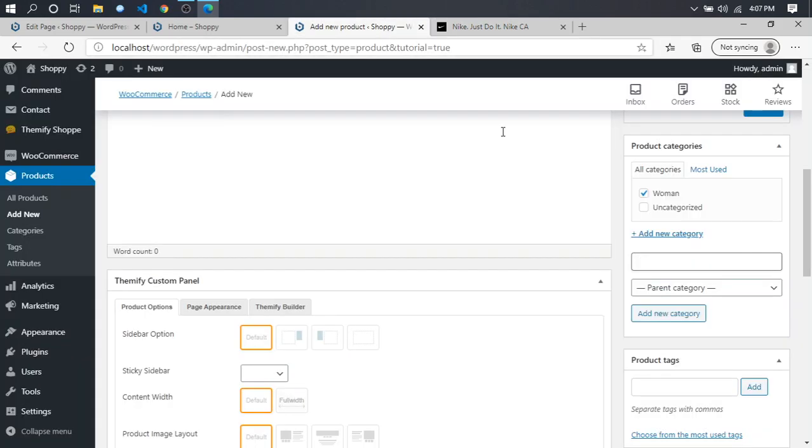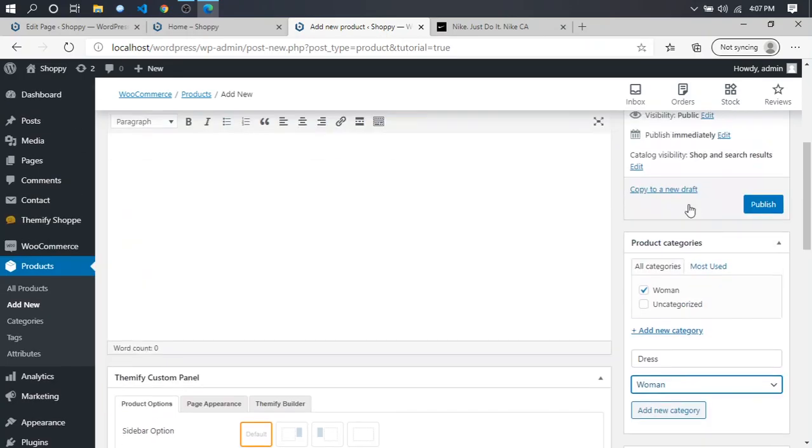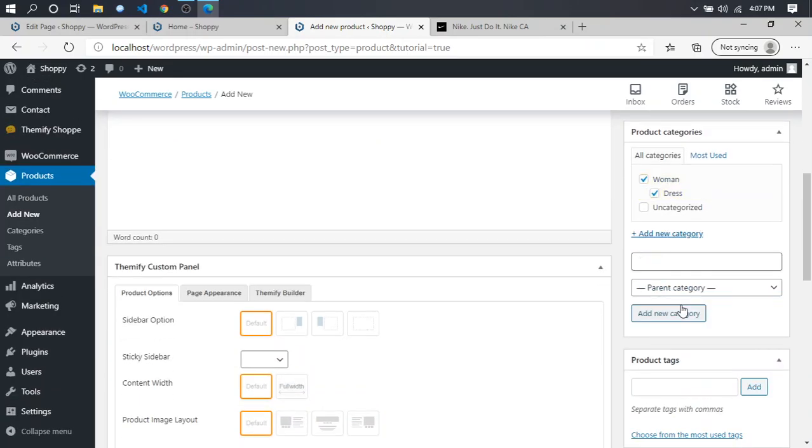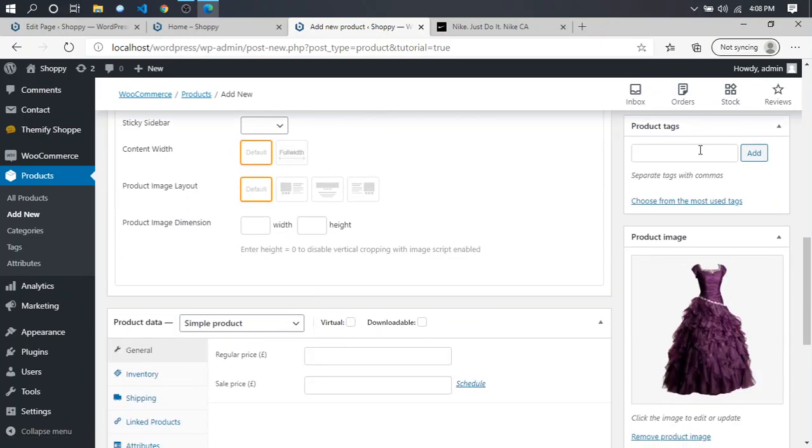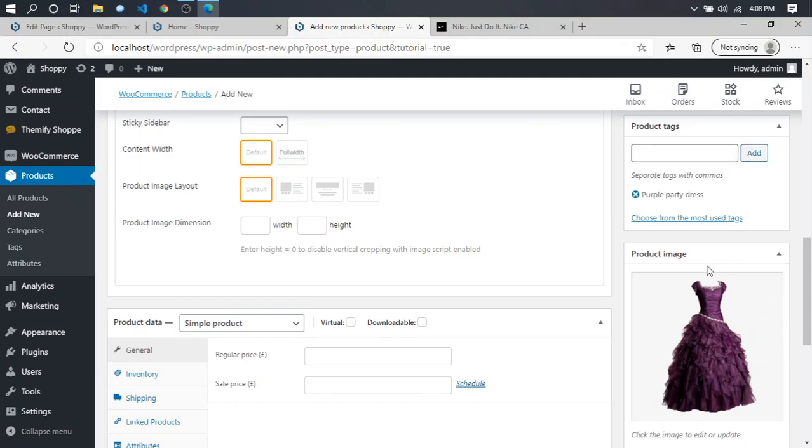Okay, so what I would do, I would simply add a woman, and then I would add another category, let's say dresses. Let's say I have a category dresses. Now this dress should be a child category of this parent woman category. So I would use woman and then add new category. All right, so this has been added. Now you can also give some tags, like let's say purple party dress, I don't know, whatever it is. So that you can give multiple tags.